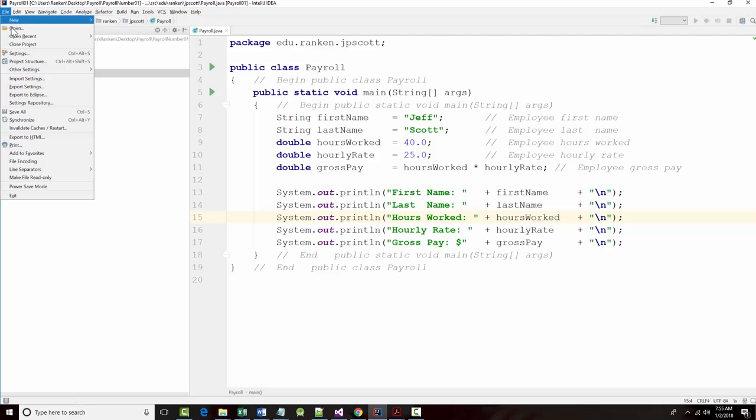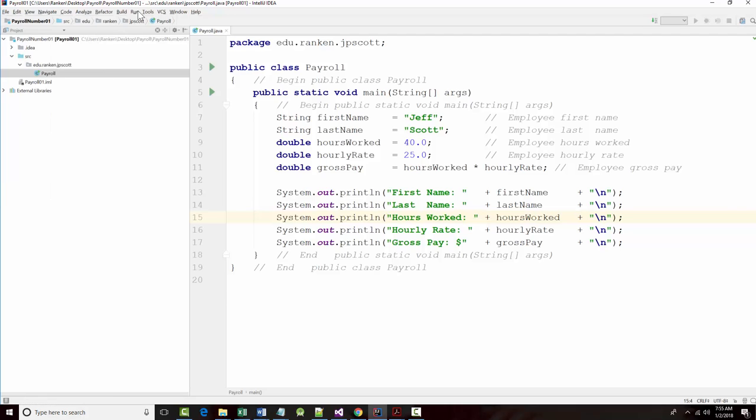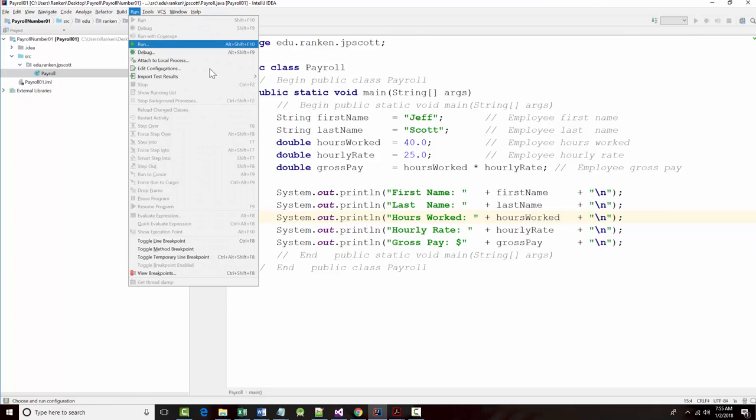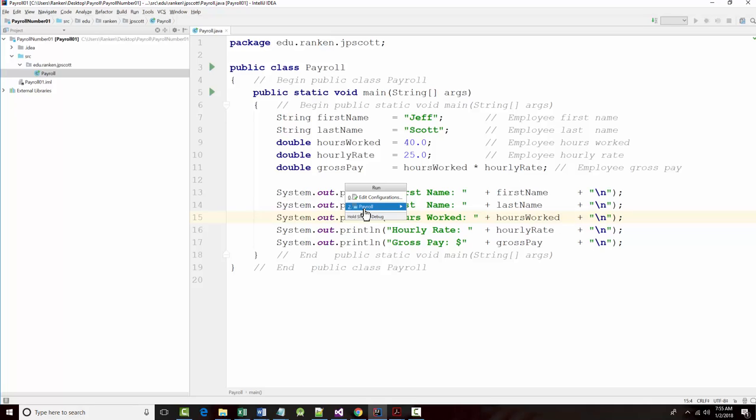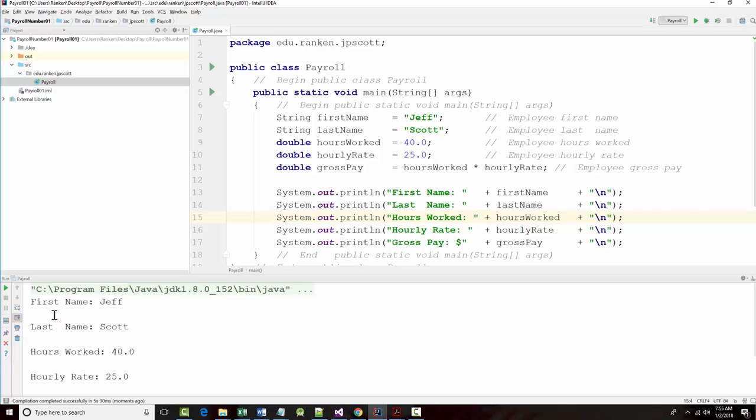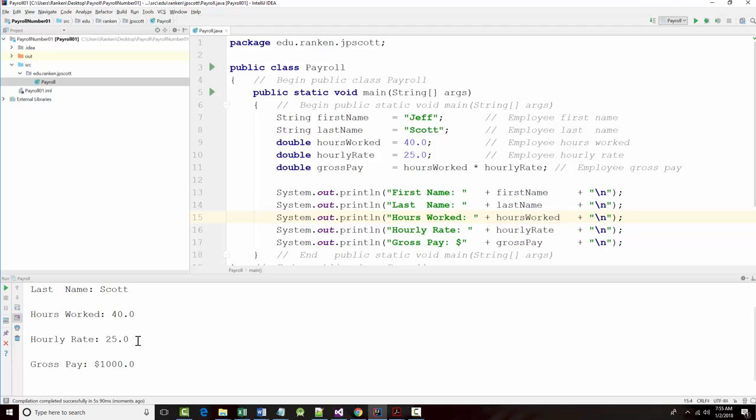So I'm going to do a file, save all, and I'm going to do a run, and tell it to run. And I want it to run payroll. So there it is. It's cleaning it. It's doing a bunch of stuff behind the scenes. There it is. So first name Jeff, last name Scott, hours worked 40, hourly rate 25, gross pay 0. Since I use system.out.println, I really don't need any of these plus backslash n's for a new line. It's kind of cluttering it up, for lack of better words, right now.